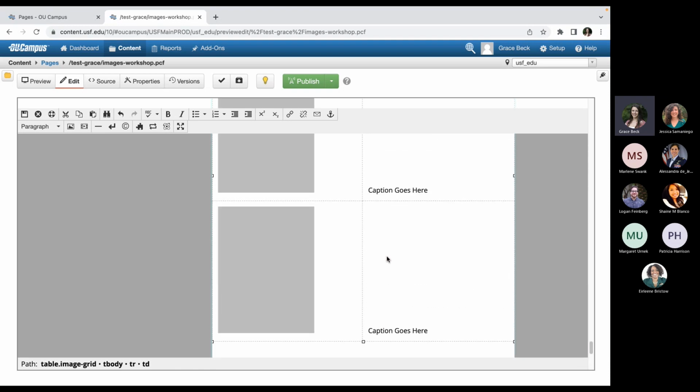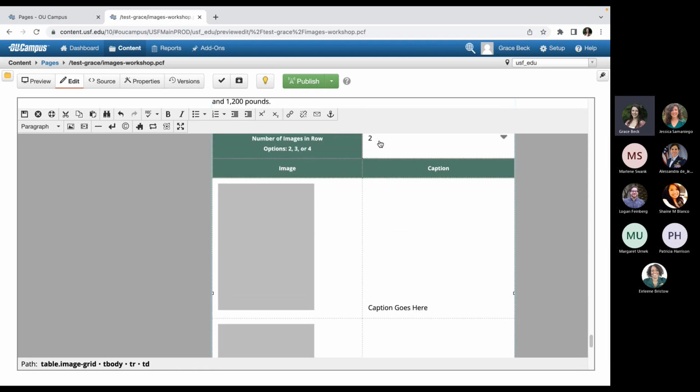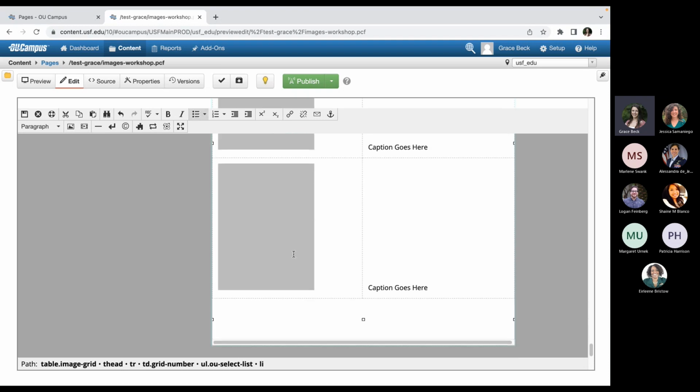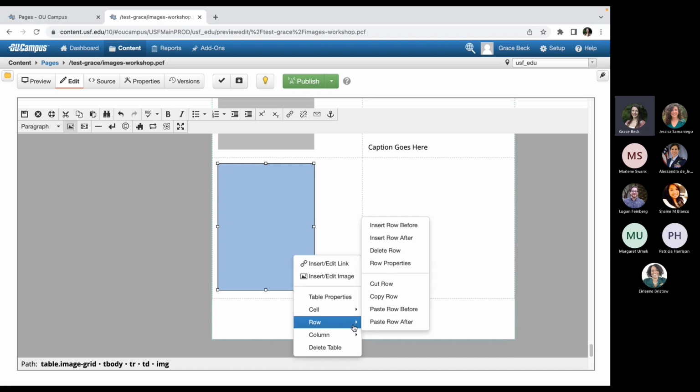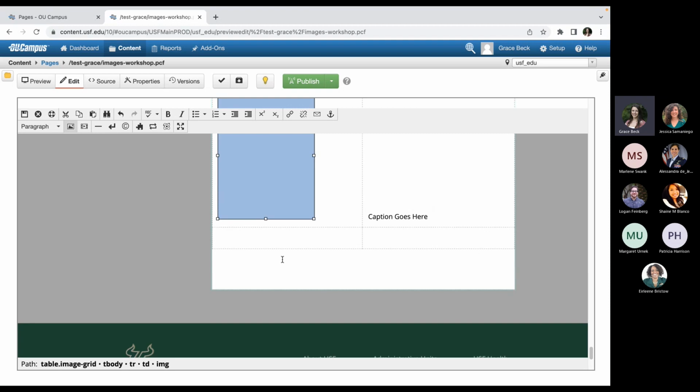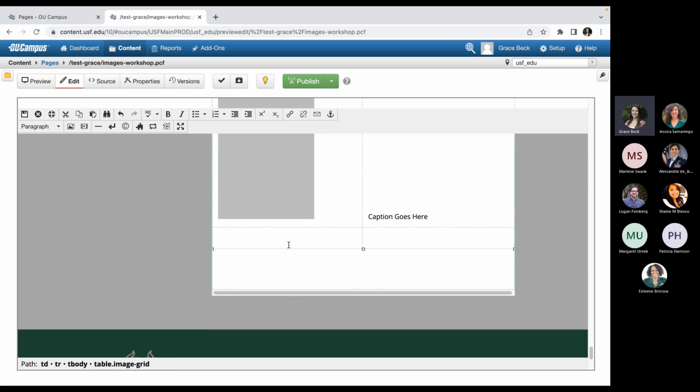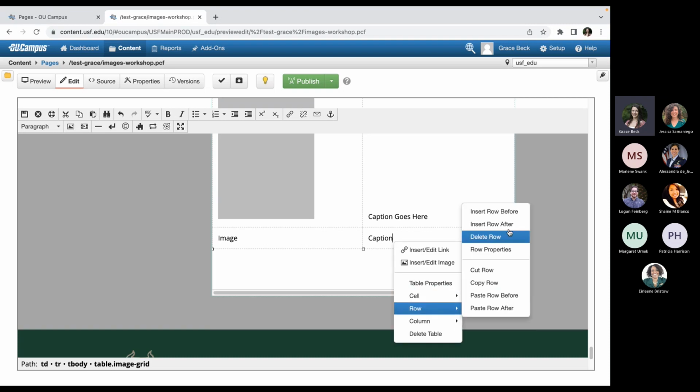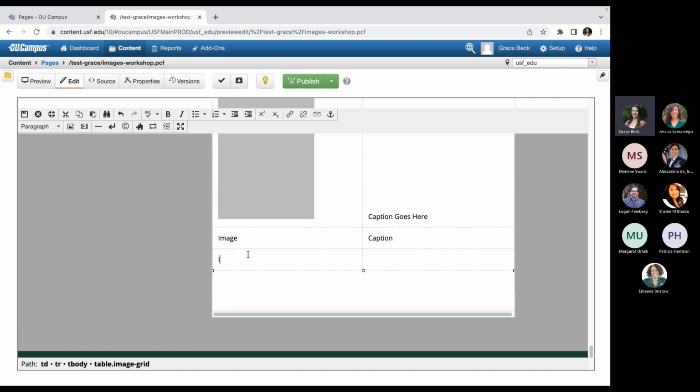Same thing if maybe you decide, oh wait, I want 4 images instead of 2. I would change this to 4. I would go down here, right click, row, and then I would insert row after, which is where my content would live here. This would be the image and this would be the caption. And then same thing, row, insert row after. I would add my image here and my caption here.